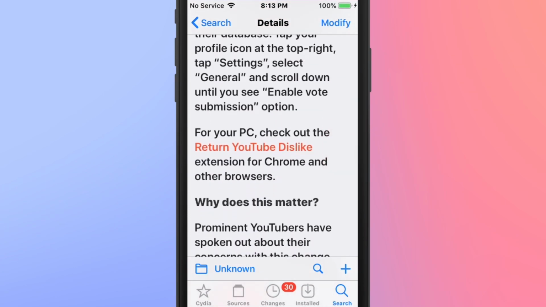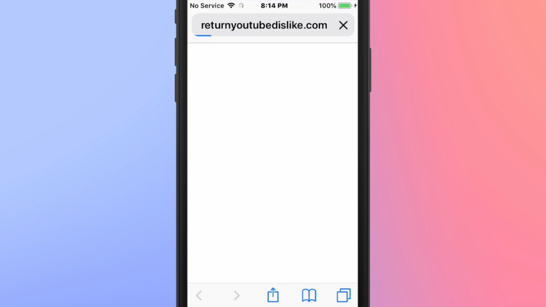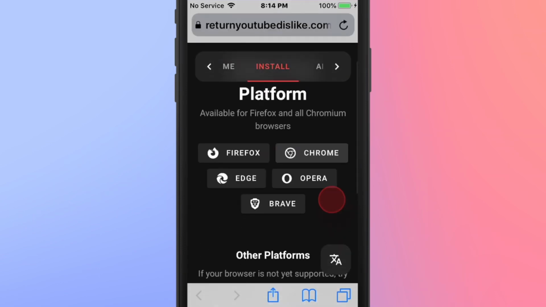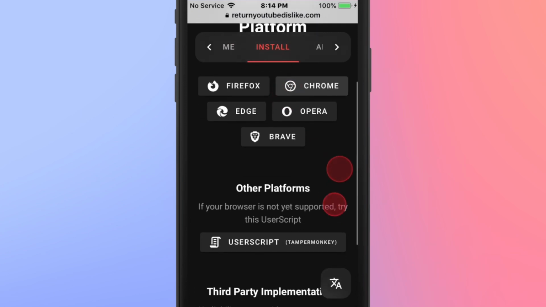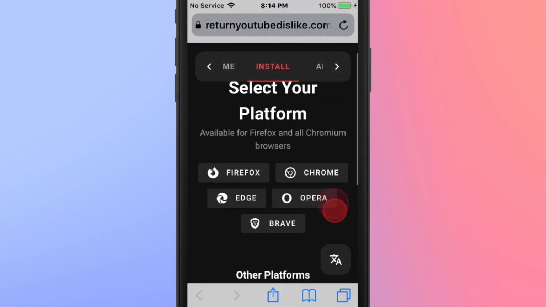I also want to mention that they have something called Return YouTube Dislike for PC. It's an extension for Chrome and other browsers. You go to this website and add the extension to your PC, depending on what browser you're using, and you can actually see the YouTube dislikes using this extension.